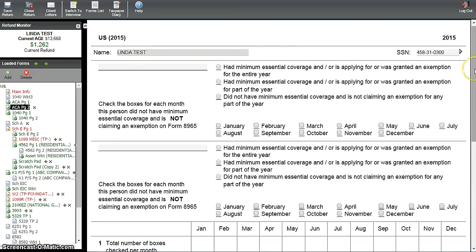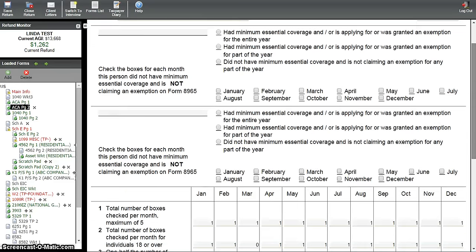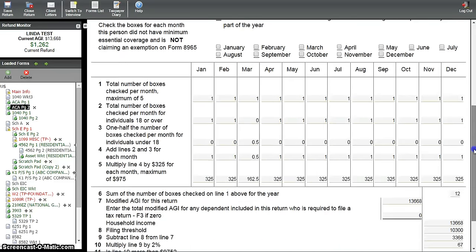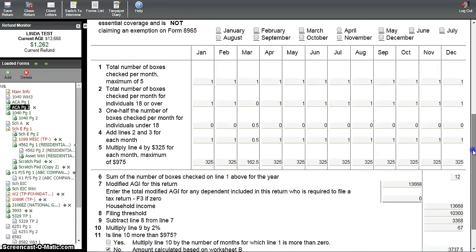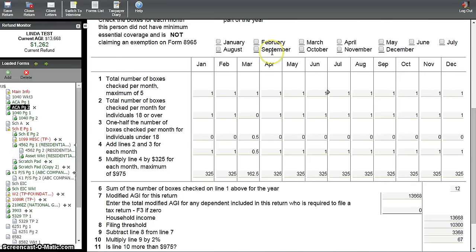If you go to ACA page 2, this is where the shared responsibility payment is calculated. So you can eyeball this, kind of get a feel to see if it makes sense based on the facts in your tax return. The month of March right now is quirky tax-wise. I'm sure they know about it. I'm sure they'll have this figured out by the time tax season starts.